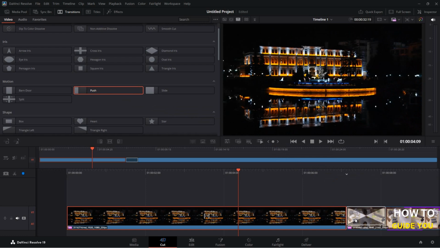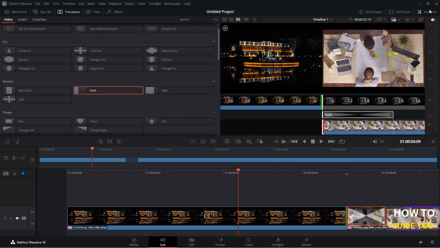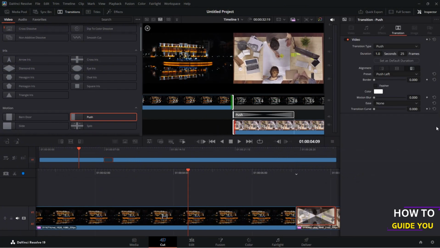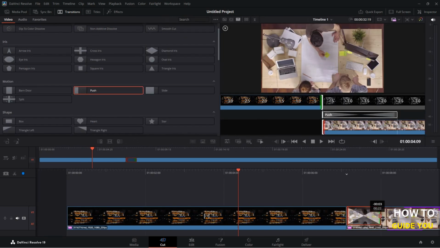Now, if we click on it and then head over to the inspector, here we can customize all the settings from duration to adding motion blur and things like that. Now, you can also just adjust it from within the timeline, which is really nice. And here's what it looks like.